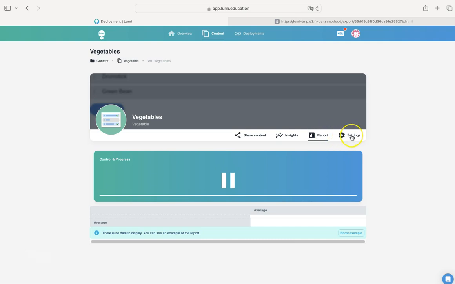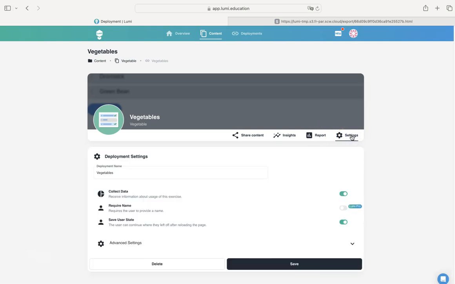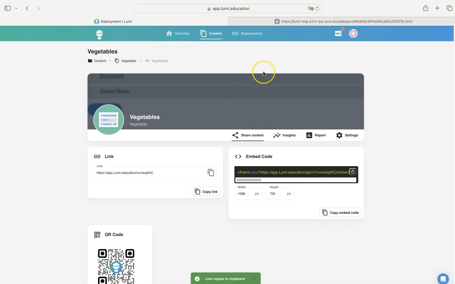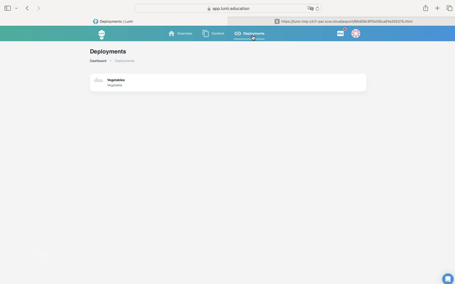Okay, so there is a settings button here. If you click on that, you will see your deployment settings. Here you can click on copy link and then distribute. Once you deploy some contents, under the deployments tab, you will see all the content that you shared, are ready to share, or have already shared.